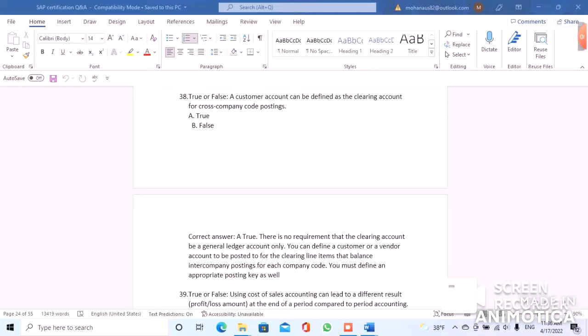A customer account can be defined as the clearing account for cross company code postings. Yes, not only can we define a general ledger account as a clearing account, we can also assign the clearing account as a vendor or customer, and then clear the line items that balance intercompany postings. For each company code, you must define an appropriate posting key as well.